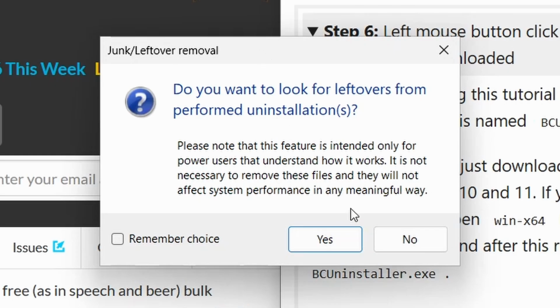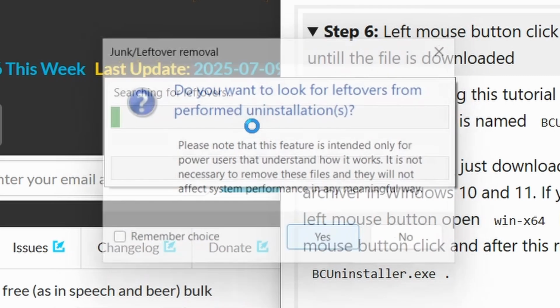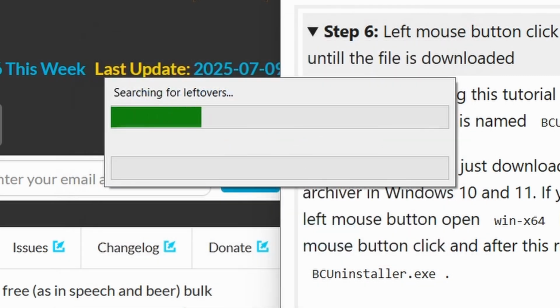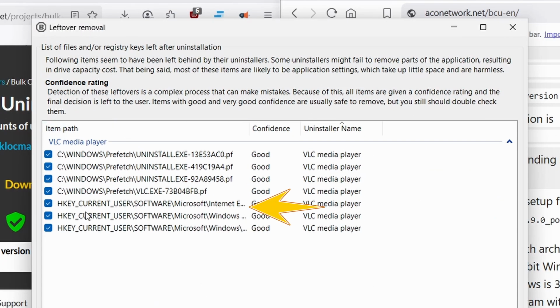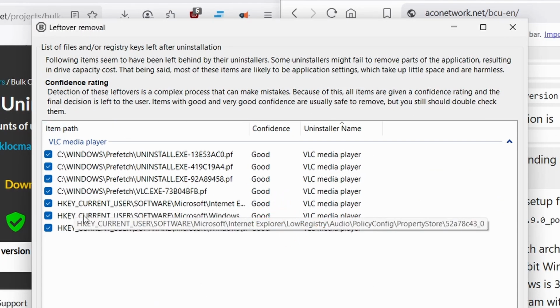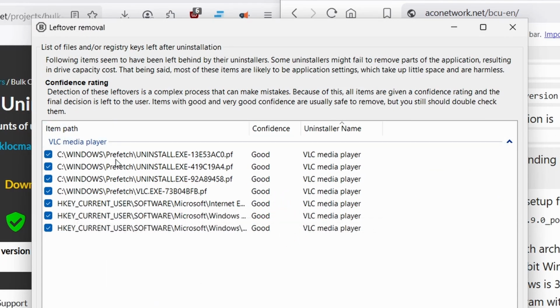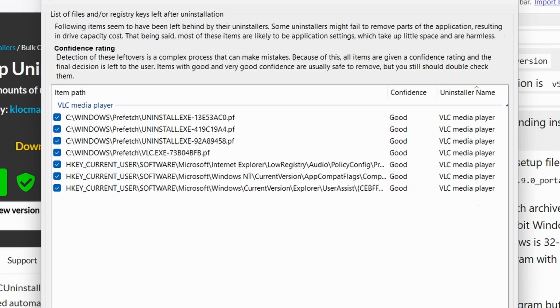Now it asks you if I want to search for leftovers. Yes, I want to. So left mouse button click on yes. You can read this text if you want. We need to wait a little bit. So BCU scans the whole system for the traces. So here are some registry entries. Okay, that is for registry. Those are some files and everything seems okay.